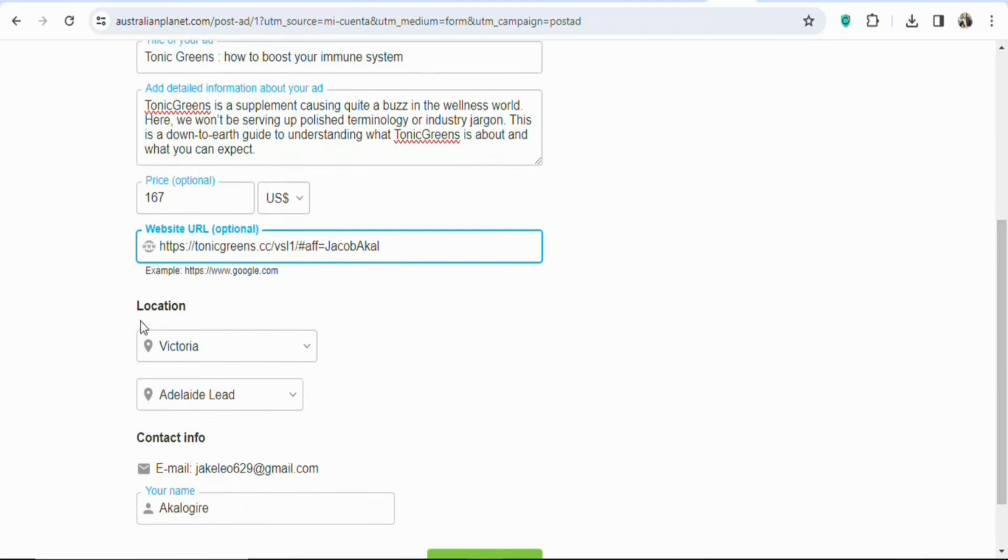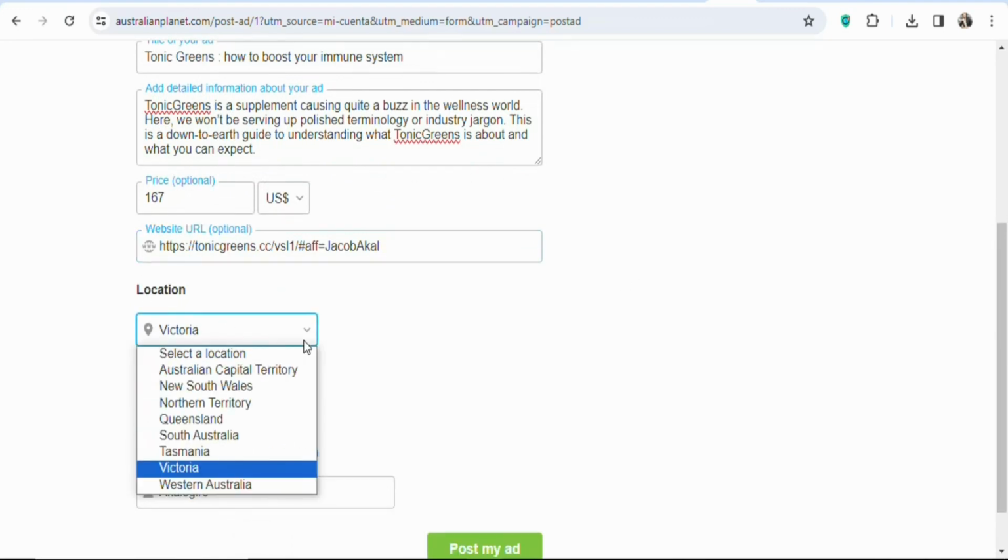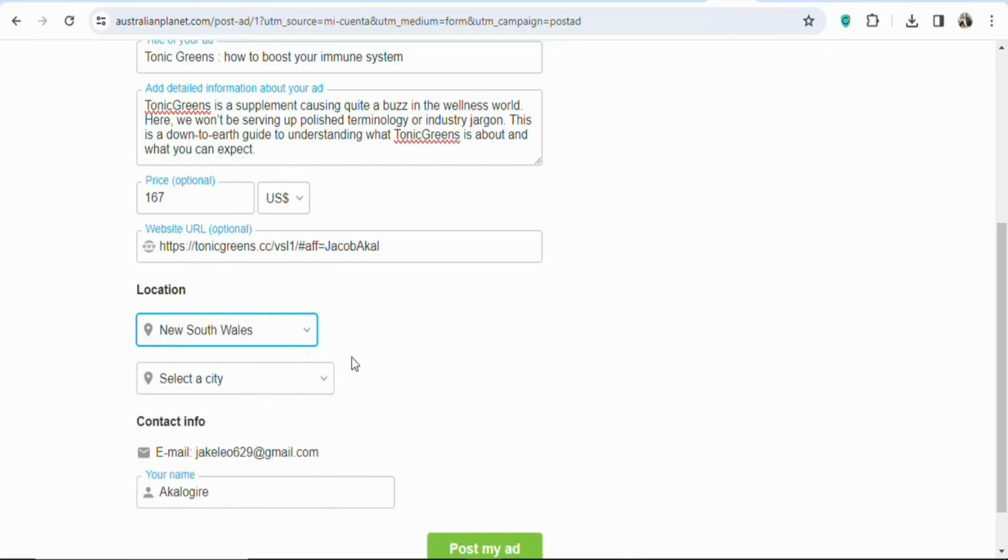Once that is done, you are going to select the location. So click on it. Once you click on it, you are going to select any location in Australia. So just scroll down and select any location that you want. In this case, I'm going to select New South Wales. Select that. Once you select that, you are going to select a city in that location.